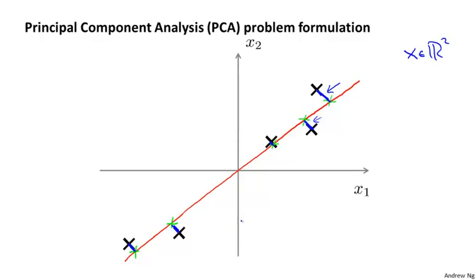As an aside, before applying PCA, it's standard practice to first perform mean normalization and feature scaling so that the features x1 and x2 have zero mean and comparable ranges of values. I've already done this for this example, but I'll come back to this later and talk more about feature scaling and mean normalization in the context of PCA.